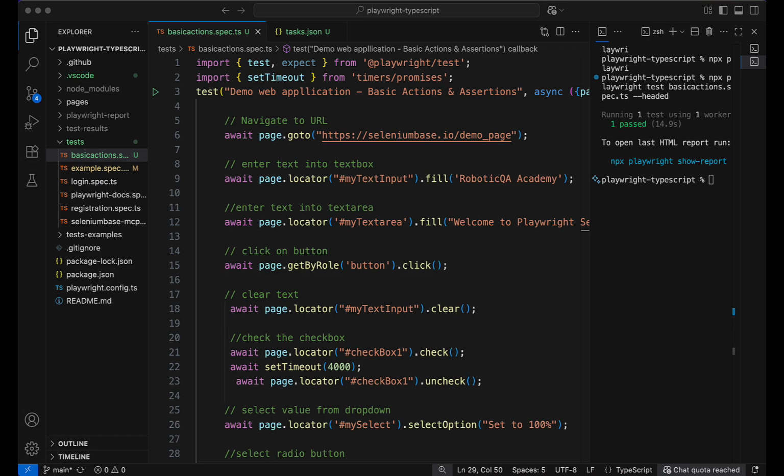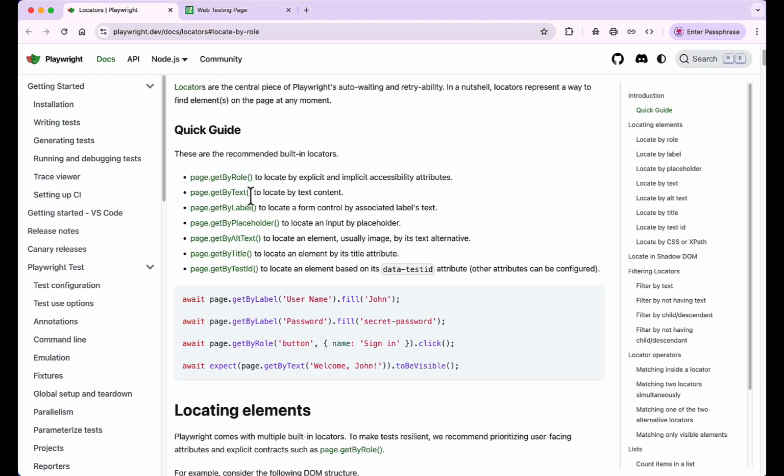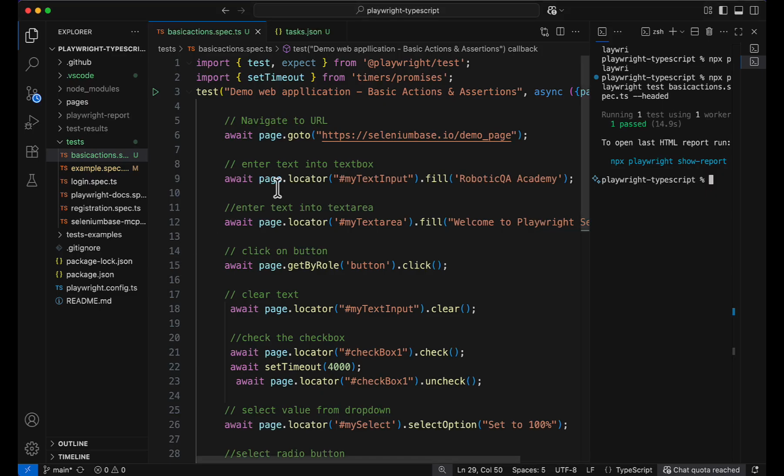Next we will see how to use other locator types also. Earlier we have seen that there are some built-in locators available. So let's say we can use this one, get by text, which locates an element by content. On this page we have this link which has a visible text. I want to click on this link, so in that case I can use this locator.